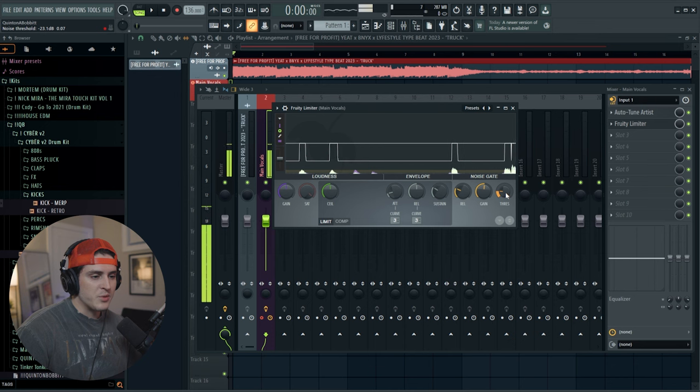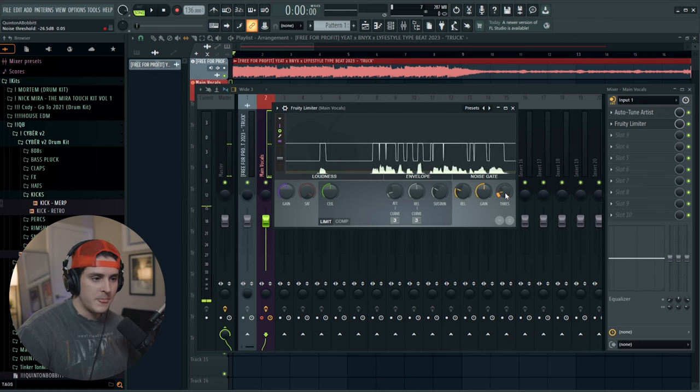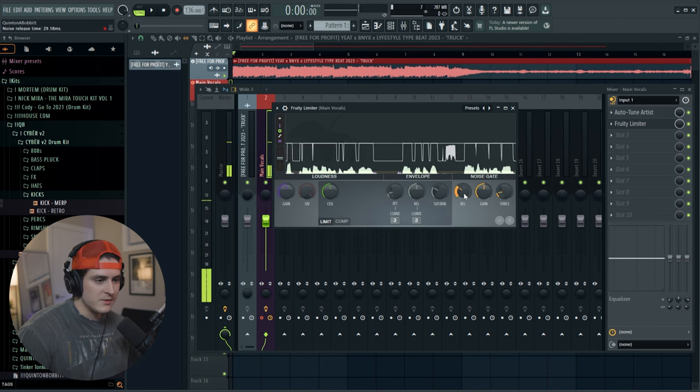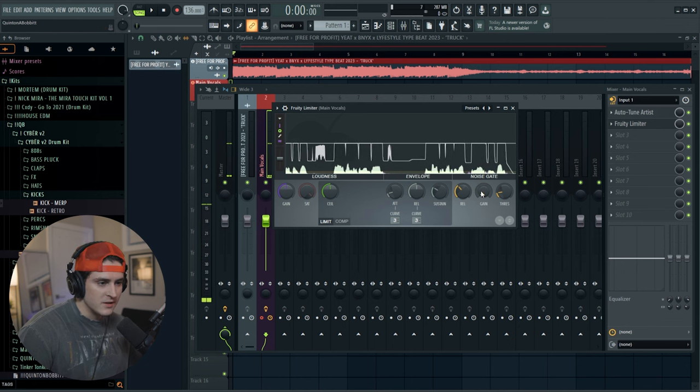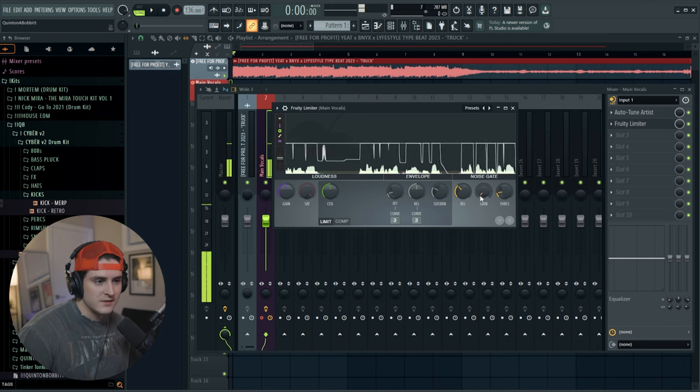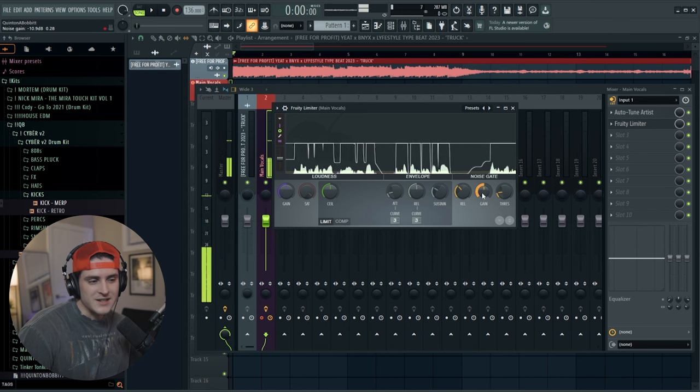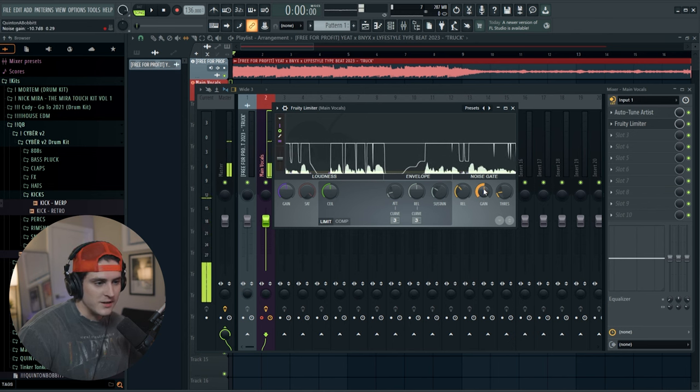Yeah. So you just want to bring this threshold up to about wherever you think your noise floor is, which mine is pretty much right here. Then you would adjust this release knob and how much you actually want the noise to be reduced. So if it's like this, it's going to go dead silent. But as you can see, it just sounds pretty trash. So I usually leave it around somewhere like here.